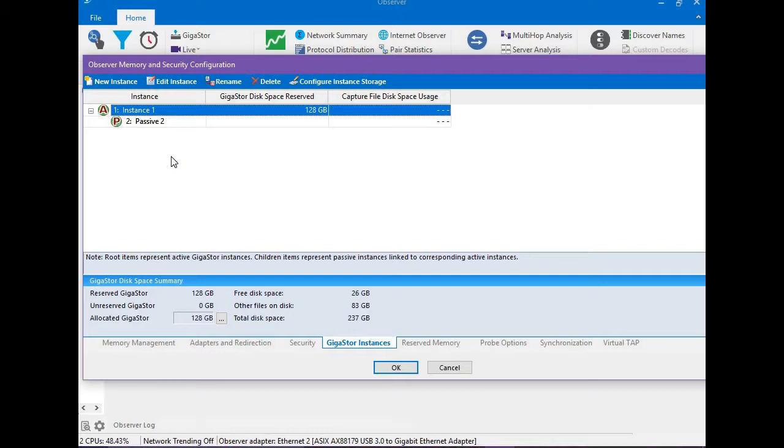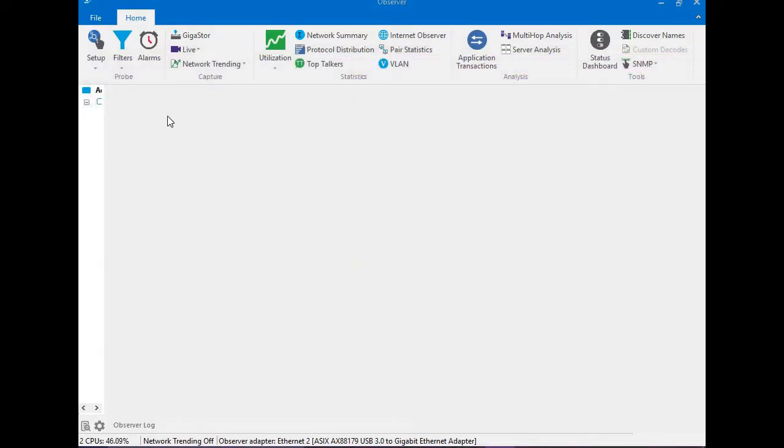So that is the beauty. GigaStor can run in both modes, Expert Observer mode or Probe mode, where you have a console that communicates with it remotely. So I've just set that capability up here. I have a second instance just for remote connectivity. I click OK here, and we now have our local instance and a passive instance.